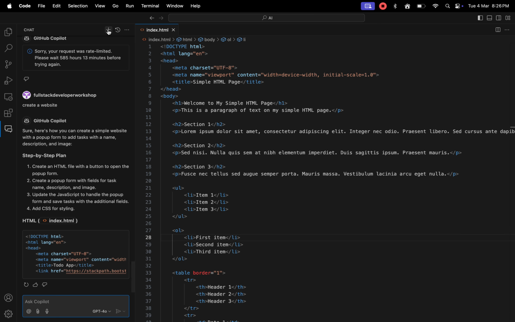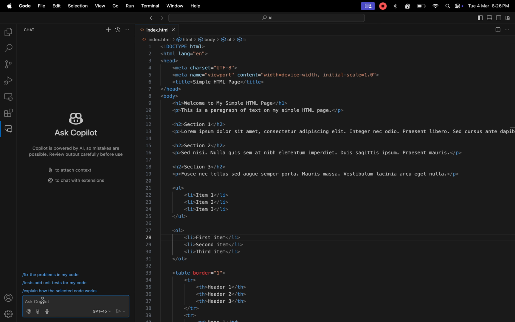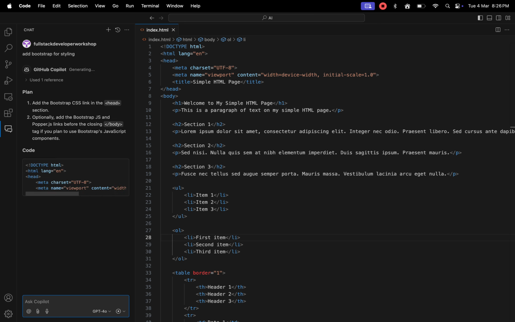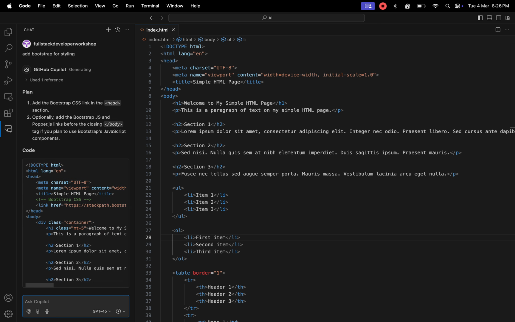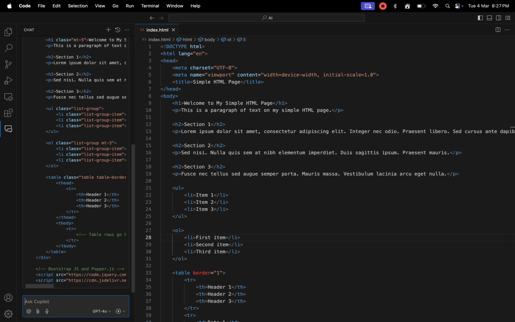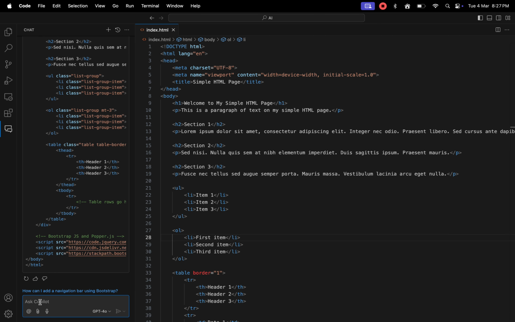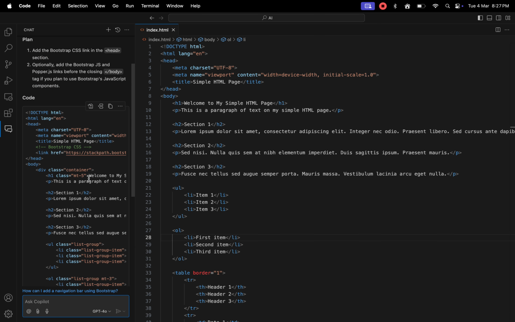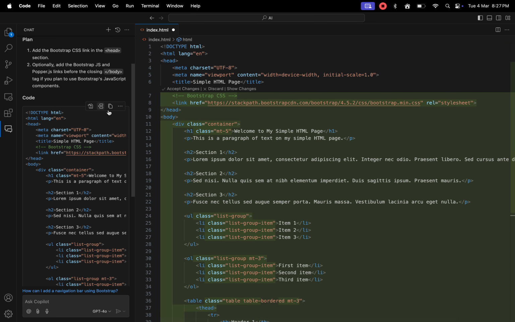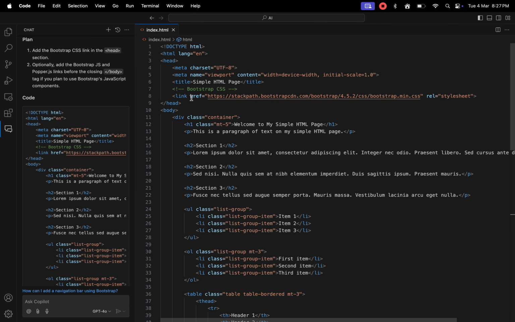To style the web page, we will use the Bootstrap library. Simply ask Copilot to include Bootstrap for styling. As you can see, Copilot will generate the necessary code, which we then need to integrate with the existing code in the editor. Once you accept the changes, you will see the styled web page in your browser.